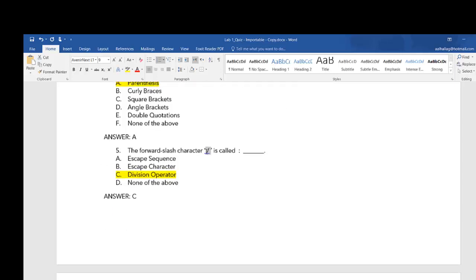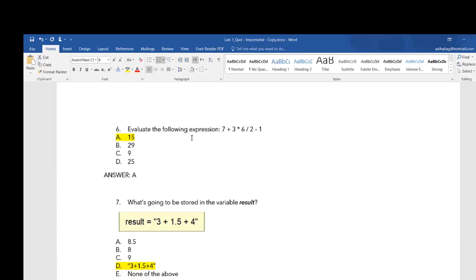Now the forward slash, which is this character here, you will find it beside your shift button. This is called the division operator. As for the escape sequence and escape character, I'm just messing with you guys, because these are in C, and they are in Octave too, but I don't want to mention what the escape sequences and escape characters are, because I think they are a little bit out of scope. Bottom line, this forward slash is the division operator. All right, evaluate the following expression.